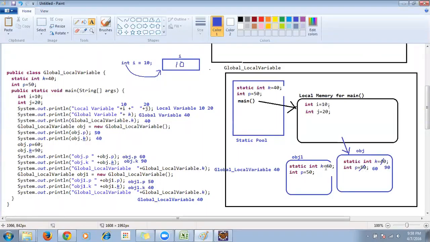The same thing here, if you see the k value is 40, this p is 50. Okay, that is the non-static level. In the object level everything has been changed over here.